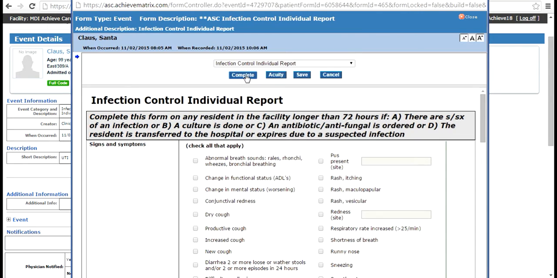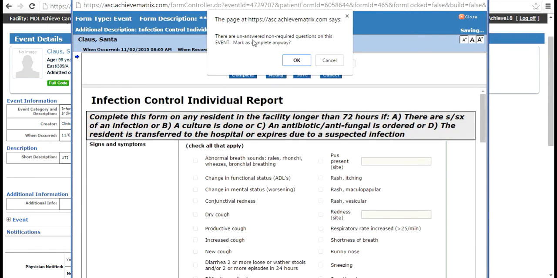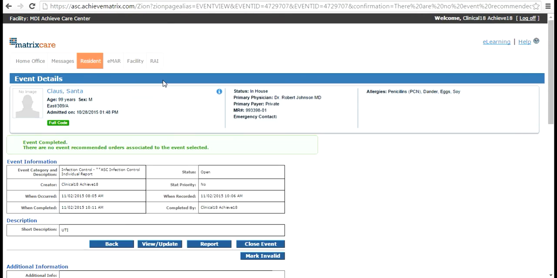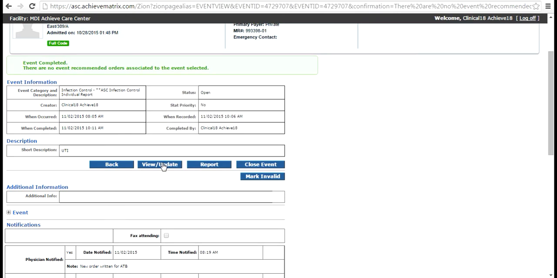and Complete. It tells me that there are unanswered non-required questions, so that was the culture, the x-ray, the precautions. Do I want to mark it as complete anyway? Yes, I do. Now, if those were required questions, it would not have let you complete it until you answered the required questions. So there we go. I did my view and update.